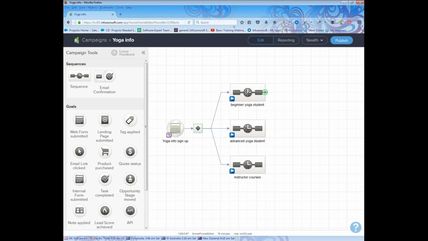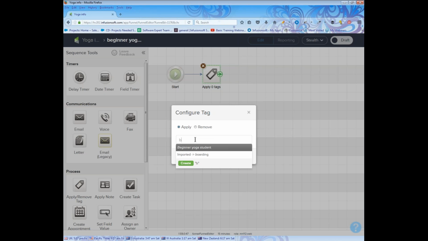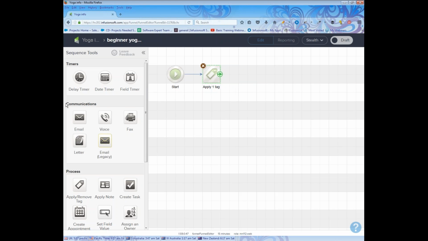So for the beginning yoga student, I'm going to double click on that sequence. I'm going to give them a tag. I can give them a tag beginning yoga student if I want to. And then I want to send them information about welcome beginner. I'm going to set that ready. Go back.